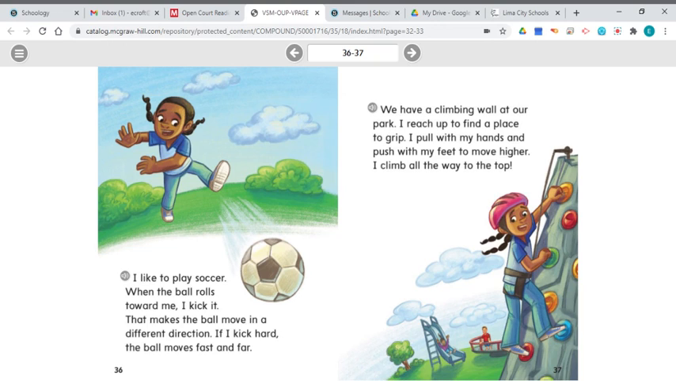We have a climbing wall at our park. I reach up to find a place to grip. I pull with my hands and I push with my feet to move higher. I climb all the way to the top.